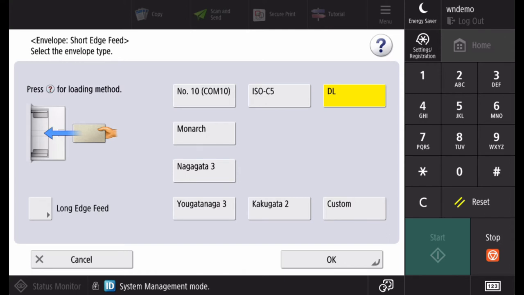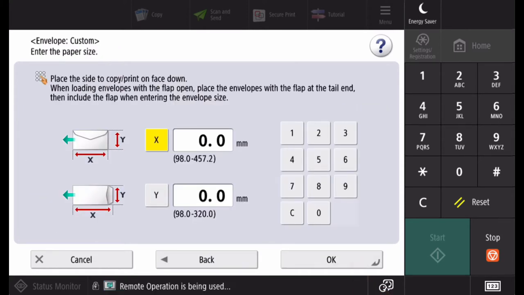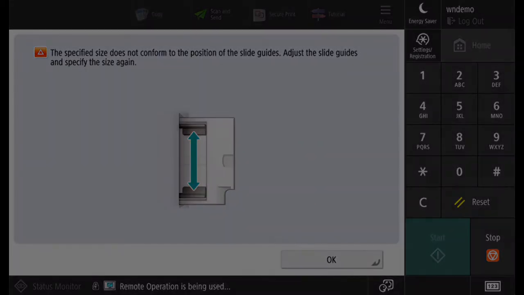If we are using a non-standard envelope, we would need to load this envelope as a custom size. Select the custom size button and then enter the dimensions of the envelope. The machine will advise you if the guides on the multi-purpose tray do not match the dimensions you have entered.